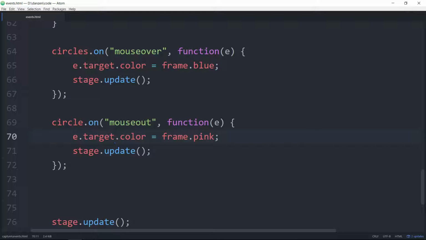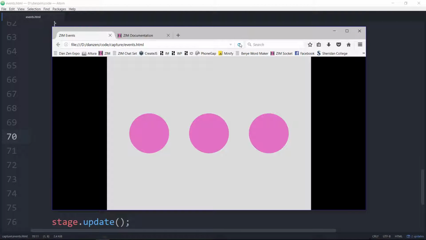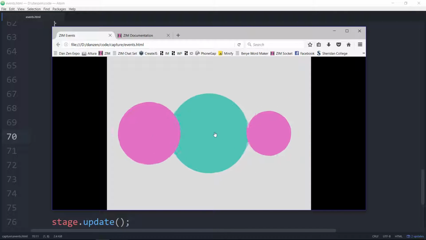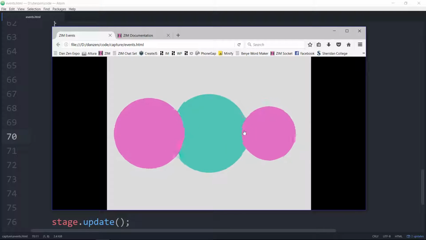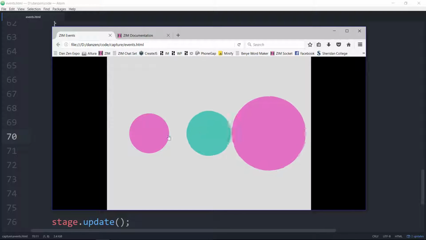So as I roll over, oh, that's on circles. It's whichever circle inside of circles that caused it. That's the E.target. Caused the rollover. Okay, so I refresh here. I roll over. Wow, isn't that great? Having too much fun.